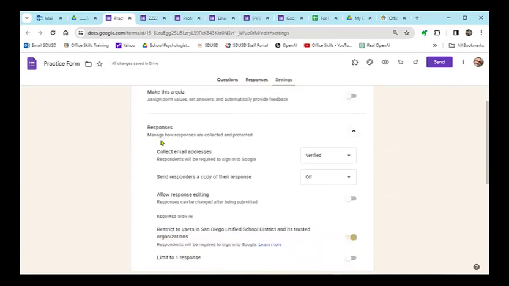So responses, manage how responses are collected and protected. So this is the one that has changed recently. So right now it says verified. What are the other options? Verified just means that there's that checkbox up there saying, hey, just know we're collecting your sandy.net email address, and you have to check that box to verify that you've kind of seen it. But what are the other options? Don't collect it at all, and responder input. Let's just try it real quick.